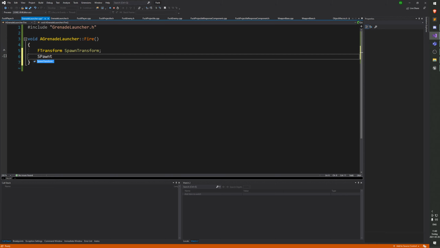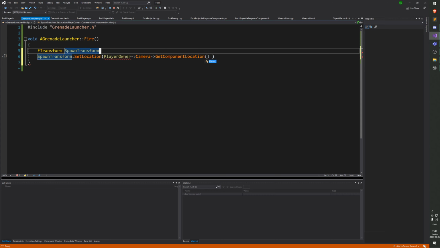So the spawn transform, set position. We're going to set the location to be player owner, and we're gonna get the camera and get the world location of that. Let's get the component location. So we get the world location of the camera. And then you guys remember we want to offset this forward a little bit, so we want to offset it forward in the camera's forward vector. So we're gonna plus it.